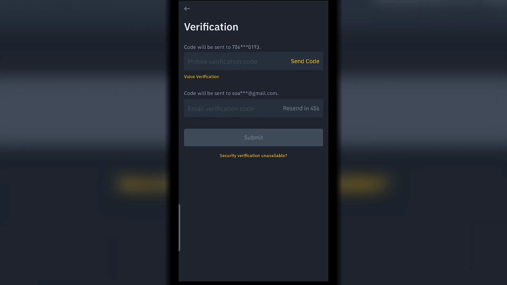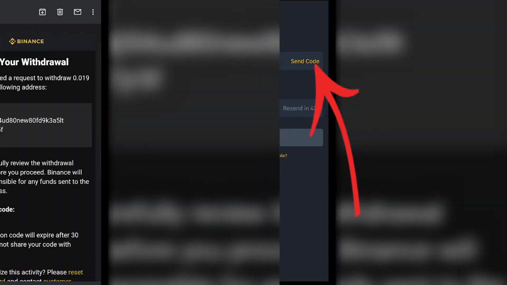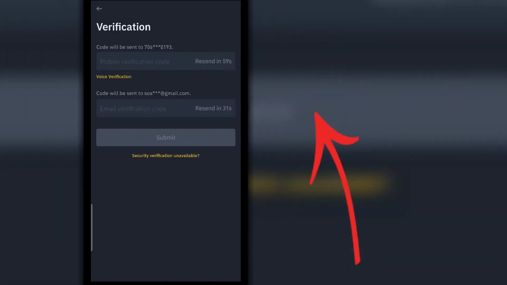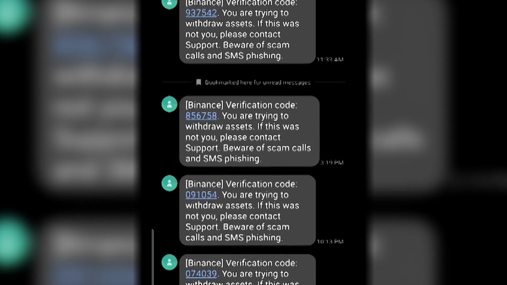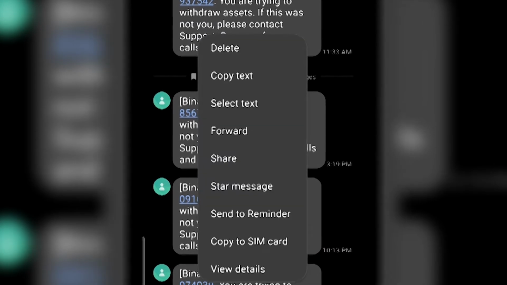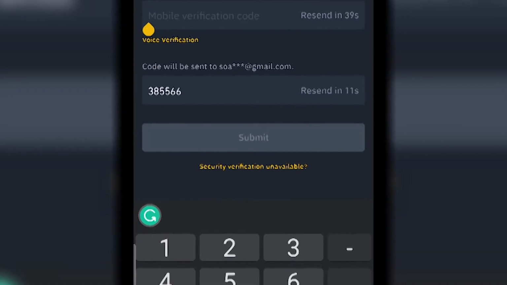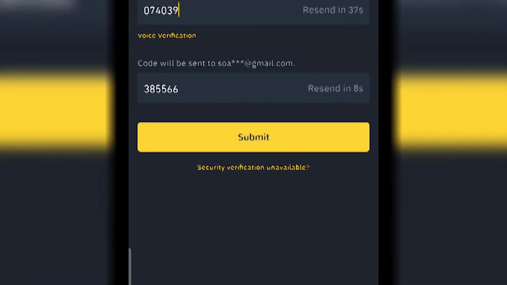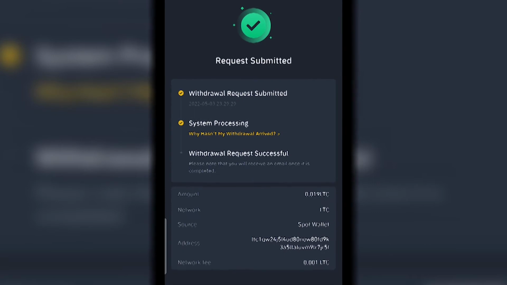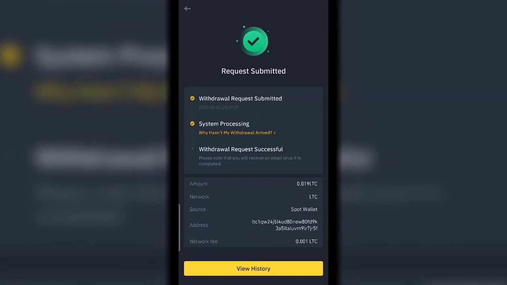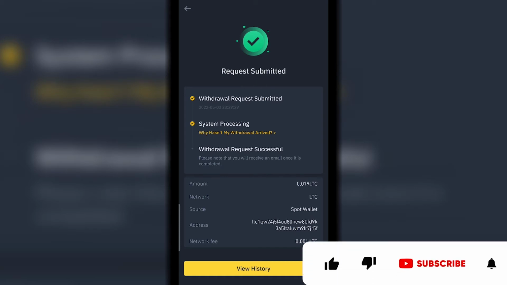Now I will verify the transaction, after which I will click on submit. It takes some minutes for this to reflect. You will receive a confirmation mail from Binance and also from the broker you send the money to.